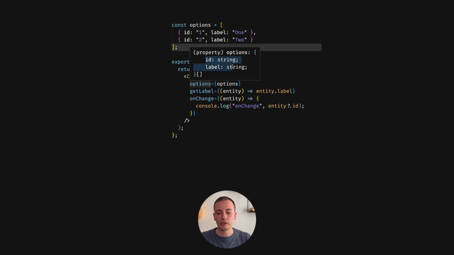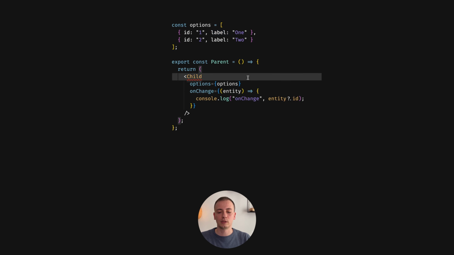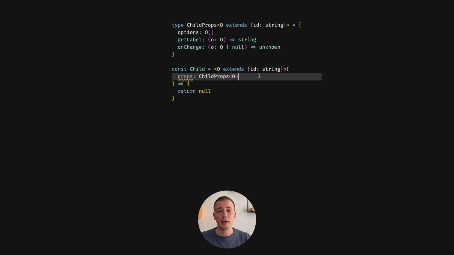Our options are inferred. We know exactly the type of keys that we have available. We have access to the label, to the name. If we rename something in our array, we no longer see the label on the entity. But we still have the problem when our label exists as a key in the options array. When we remove the getLabel, our child component still complains because it doesn't understand that our getLabel should become optional.